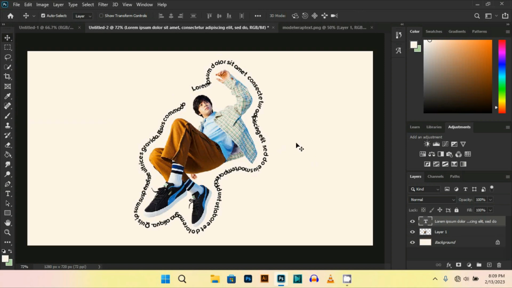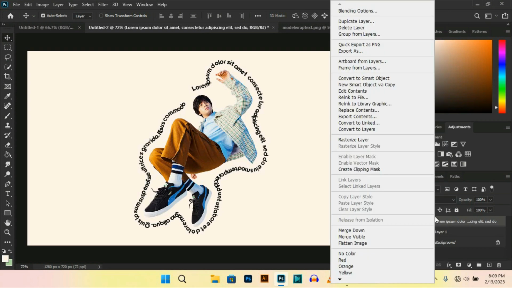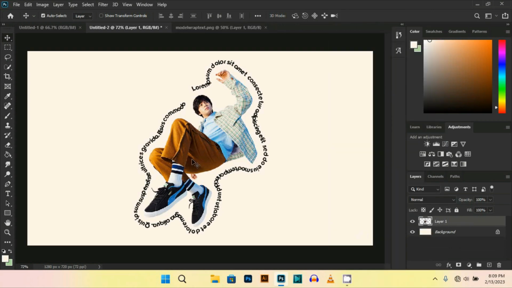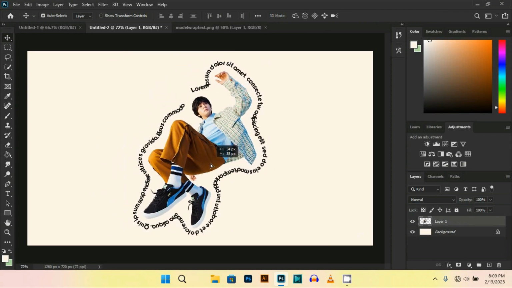And now select the text layer, convert it to a smart object and merge it down, and you can play around with it and you can experiment with this effect.